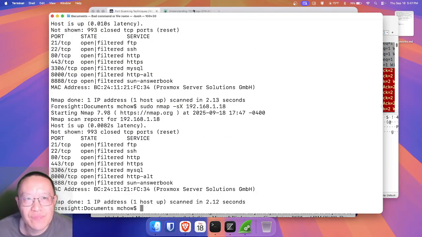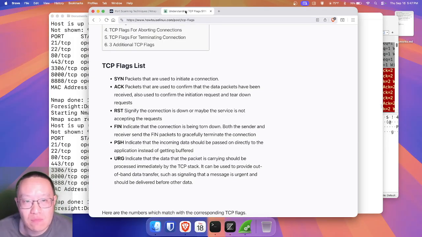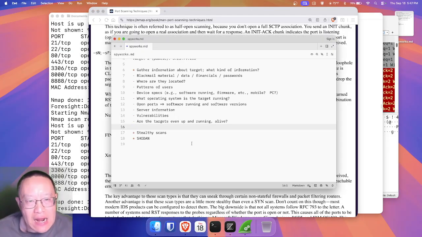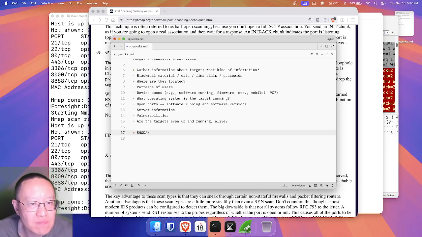Okay? So this is a good way to do a stealthy scan. Now, last but not least, Shodan. I'm not going to show this on Twitch. I don't want to get banned. I'll do that next week, the very first thing.